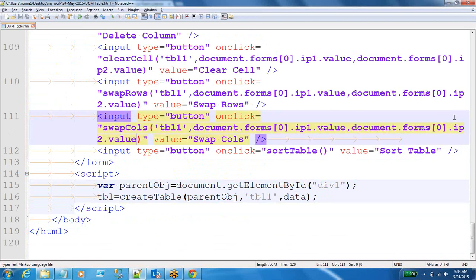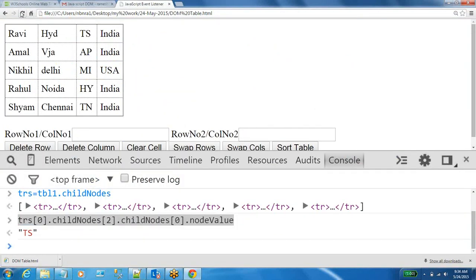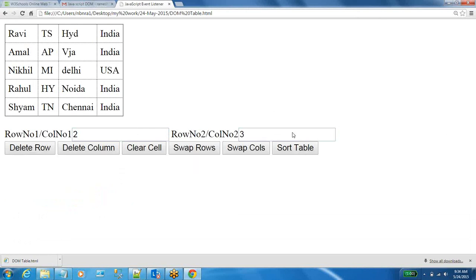We are passing them properly. Let us see. Second column with third column. Let's swap. Swap columns again and they have to come properly. So they are swapping the columns. Similarly, they are swapping the rows.